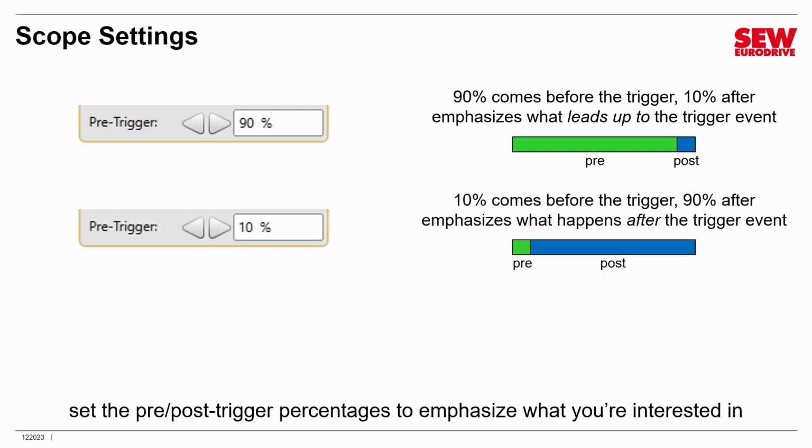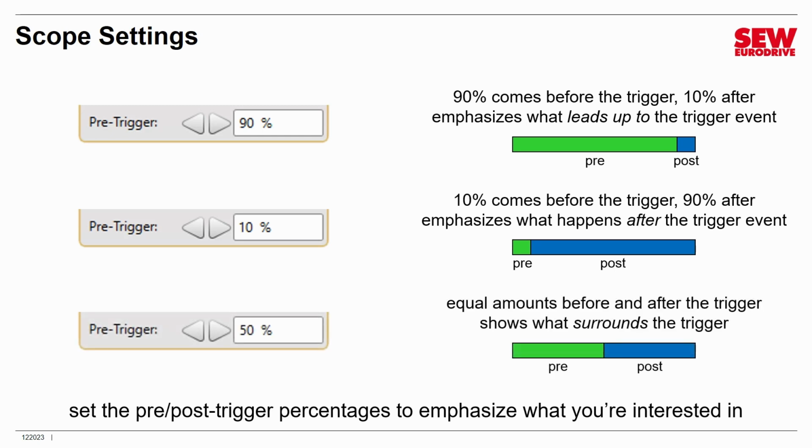On the other hand, you could do the opposite. You could set 10% pre-trigger and 90% post-trigger. In that case, what you're seeing is what happens mostly after the trigger event. Maybe you've set your VFD to trigger on the speed rising to a certain level, and you want to see what happens after the speed has risen. In that case, this would work really well. Alternatively, you could just set it to 50%, and then you get a good look at what happens both before and after the trigger. It's up to you. It depends on your application.